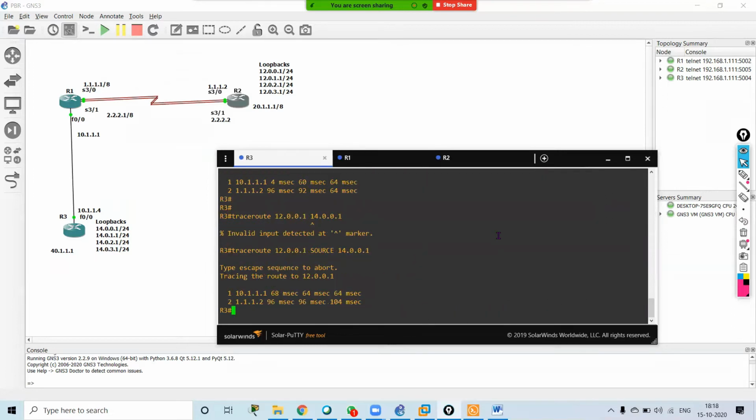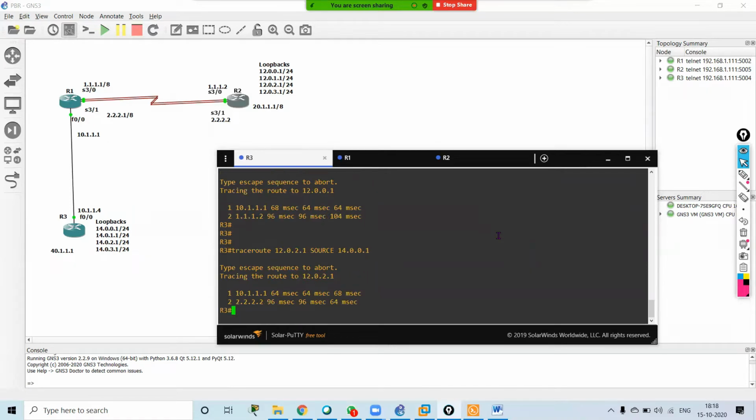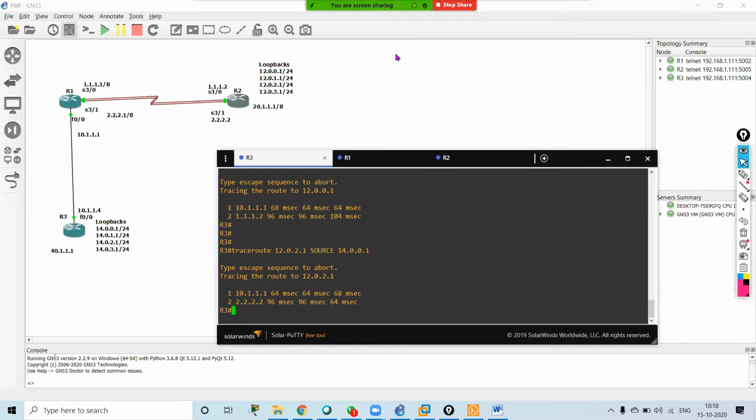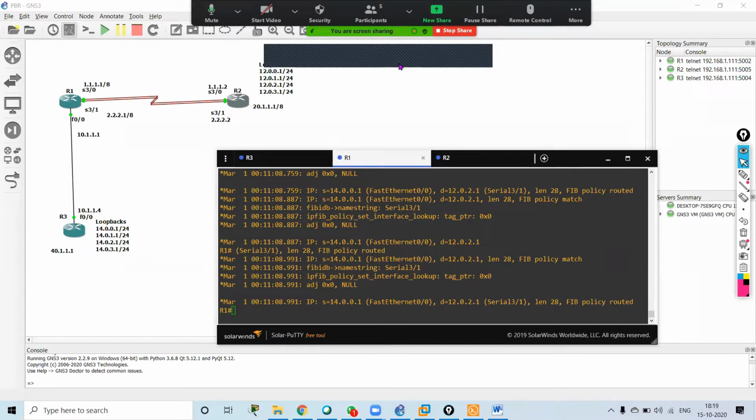Now if I try to reach 2.1 from the same source, which link is it using? It is using the 2.2.2.2 link, the second link. And if you come over here, the policy has been matched and routed via serial 3/1. Correct?